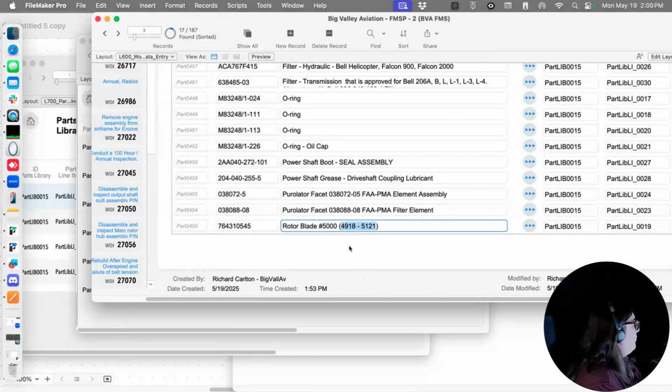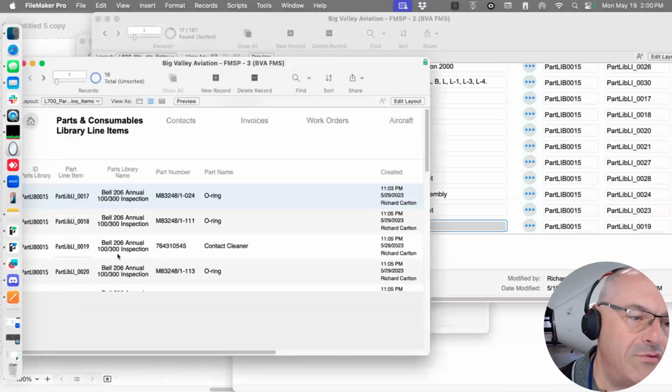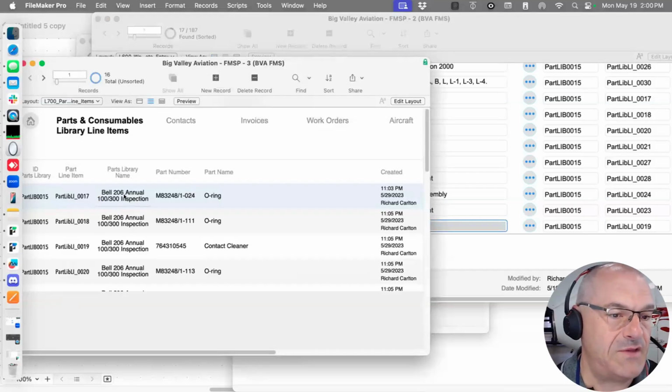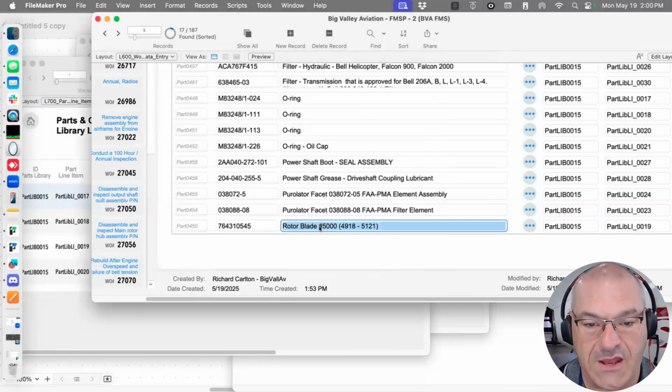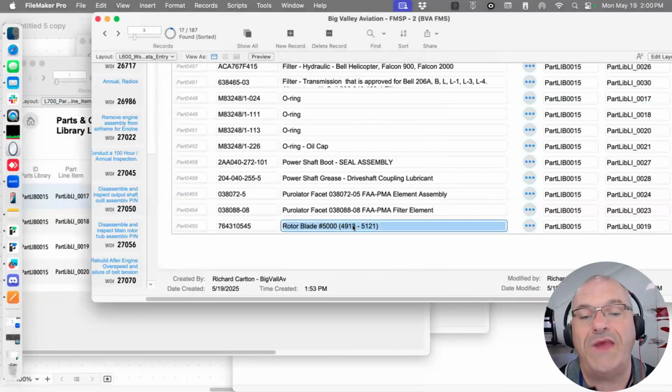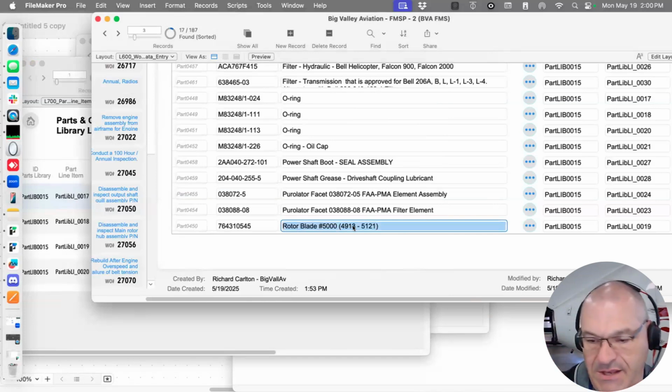Okay. That makes sense. So this is a serial number here. This serial number here would never go over here because this is the generic items. That makes sense. This is a specific item with a specific serial number. So we have to have that kind of fidelity.